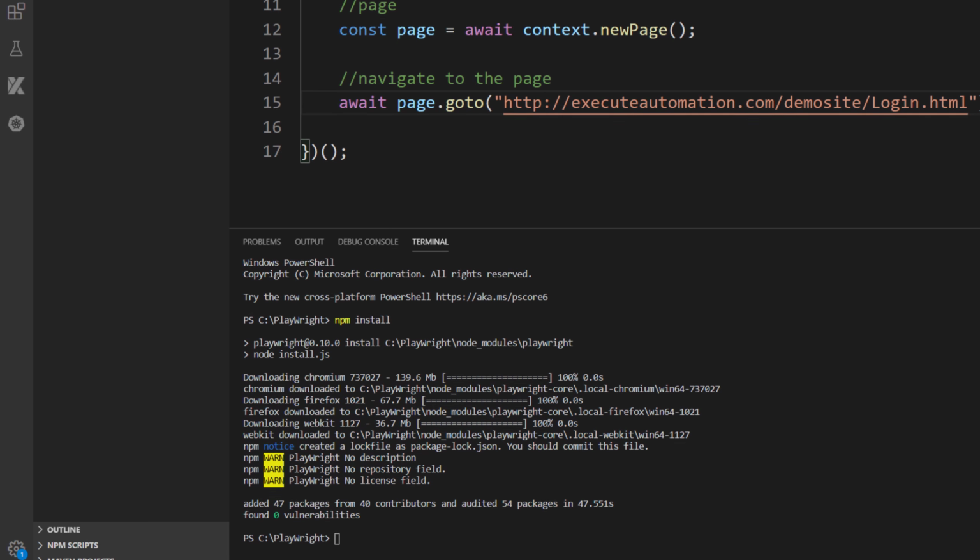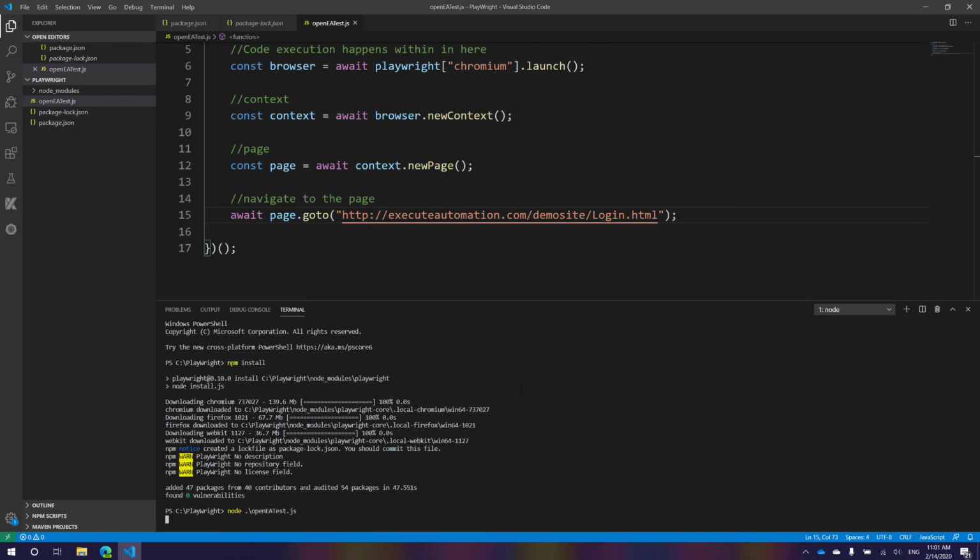So once I do that, I could now execute the code and see how it actually works. In order to execute the code, all you're gonna do is node and then open EA test.js. This way you can execute a JavaScript based file using Node.js. You can see that it's going to now open the browser.